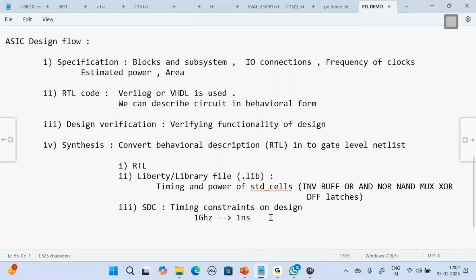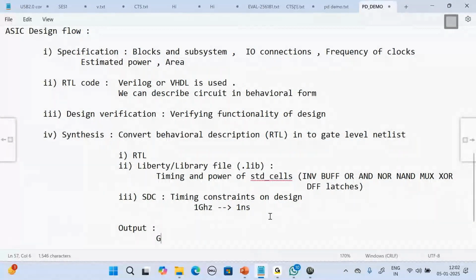So after synthesis, what is the output? Yes, it is a gate level netlist. So what is this gate level netlist? See, RTL is also a Verilog program, Verilog or VHDL. Dot v is the extension for Verilog and dot vhd is the extension for VHDL. So your gate level netlist is also a .v or .vhd. Then what is the difference?